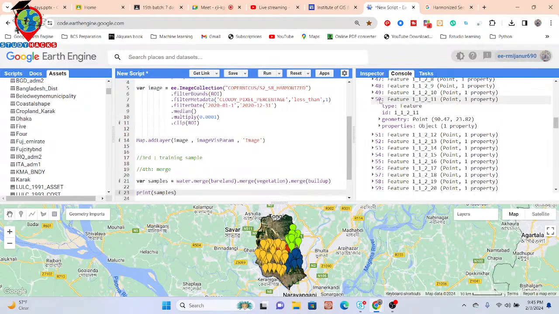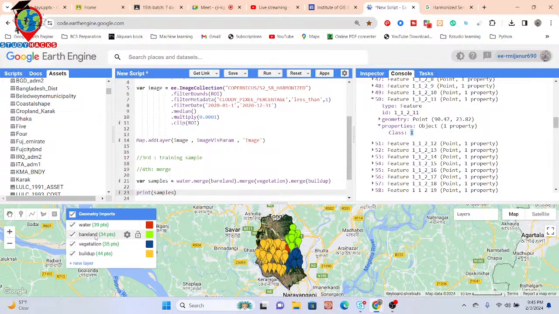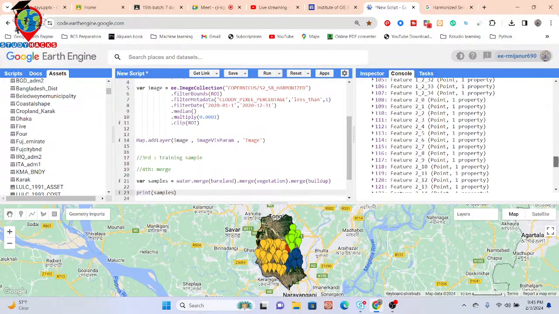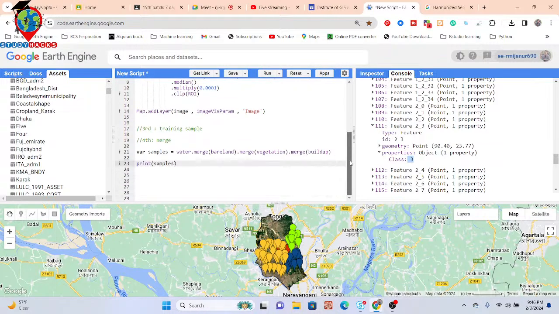Suppose this point: what's the label? You can see this label is class 1. So this training point's class is 1. What is 1? 1 is mainly barren land. Suppose you check another one: you can see this label is class 3, and class 3 is mainly build up. So it's called pre-categorized. I already categorized: this is water, this is build up, this is vegetation.